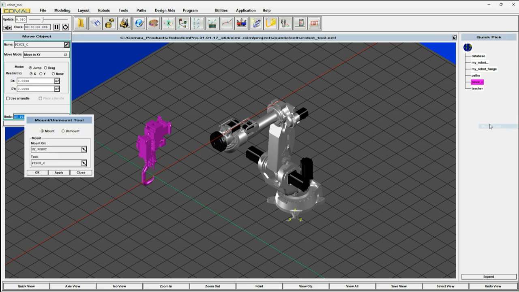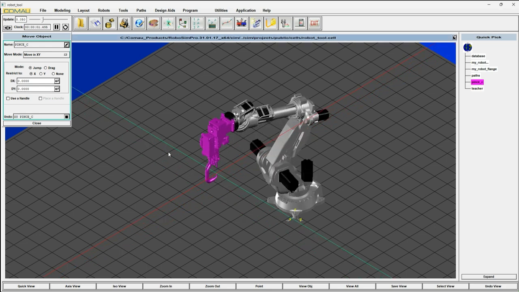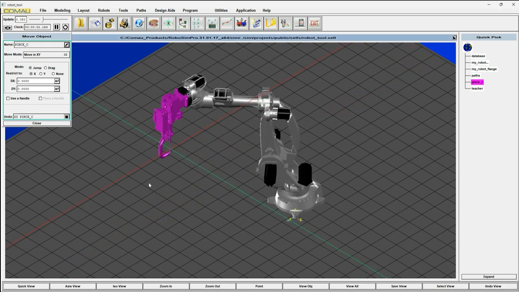But now if we say mount tool and we mount it back on the robot, and then we move the tool, since the tool is connected to the robot, then the robot moves also. Alright, and then you can finally empty the cell. There's another feature that we have.